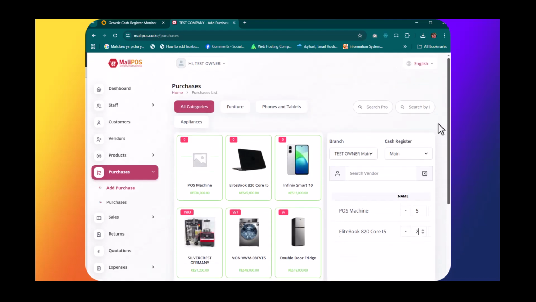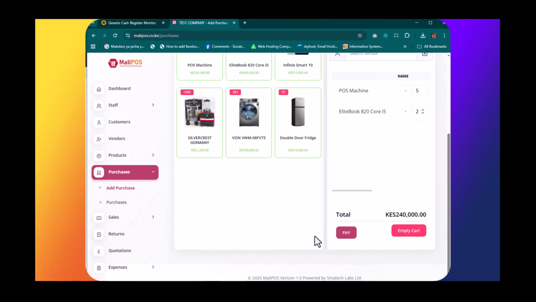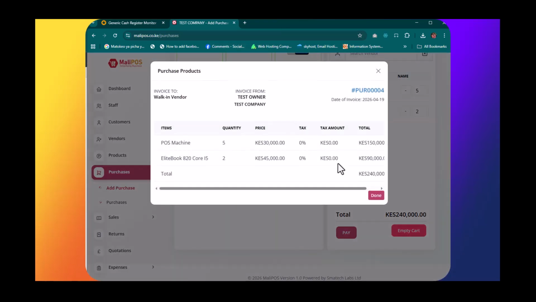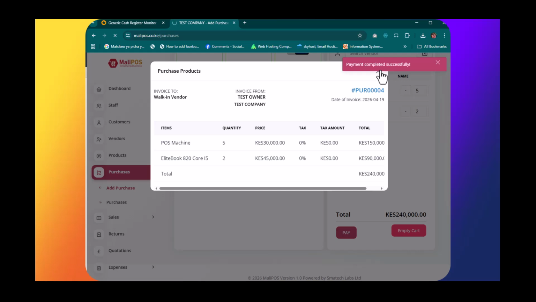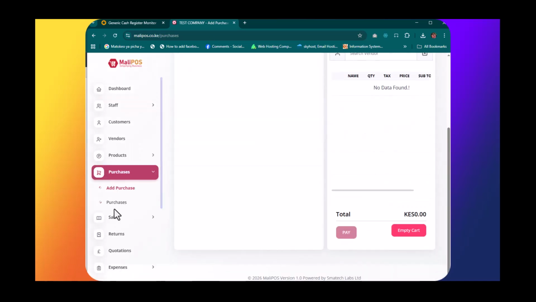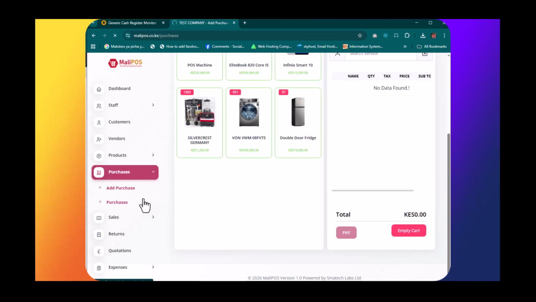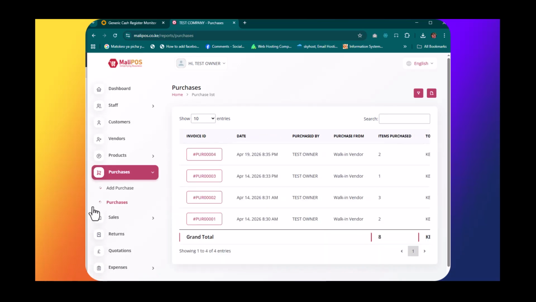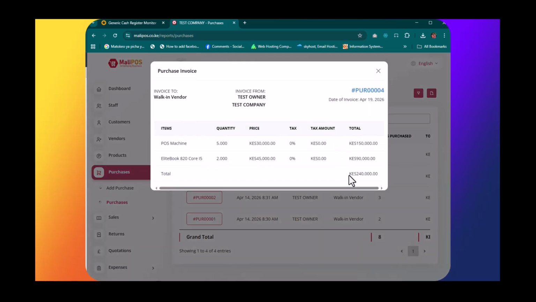Then once we have entered all the stock, we can click pay, then say done. So we can view the purchases right here. If you want to view the stock that is recently added, you just come to purchases, then the first on top is the recently added stock. If we click this, we should be able to view the stock that we've just added.